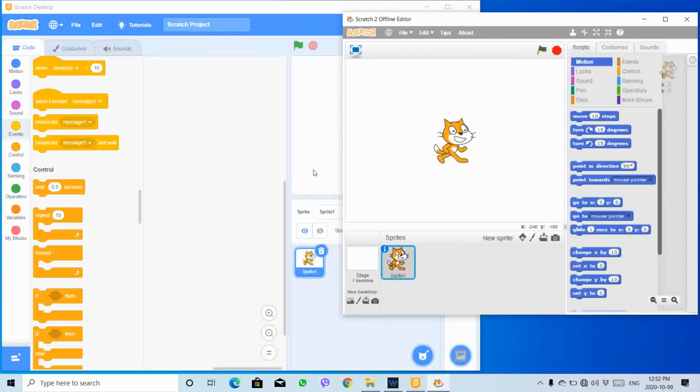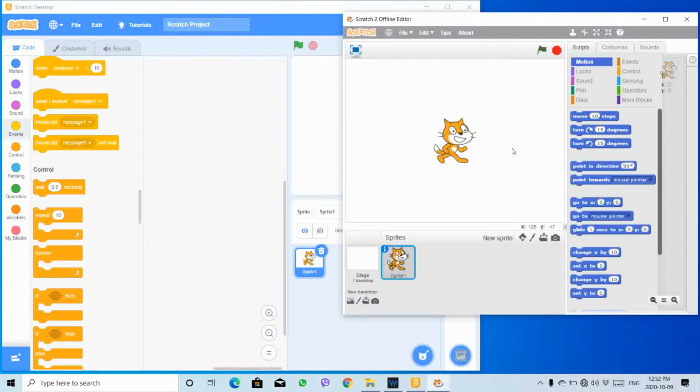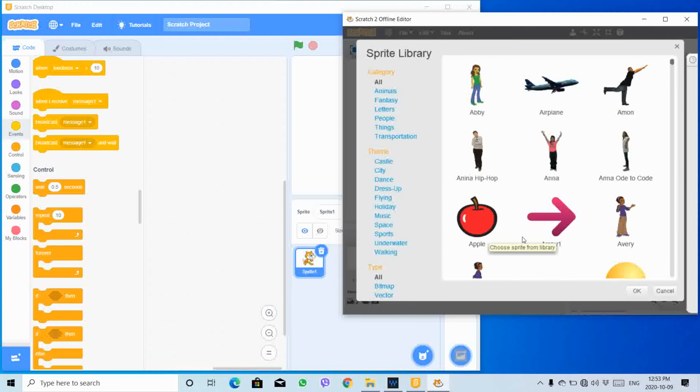Here we have to run the code here, and in Scratch 2 offline editor we have to run the code here. Then if we want to add or choose a new sprite, we have to click on this icon to choose a new sprite in Scratch 2 offline editor. Then you can see some sprites in the sprite library of Scratch 2 offline editor.